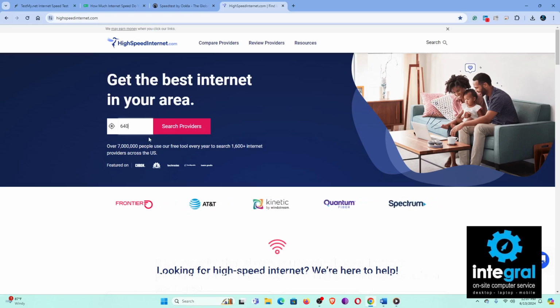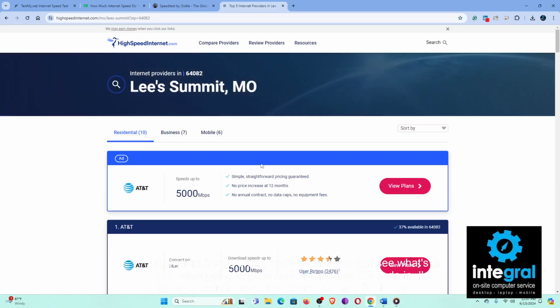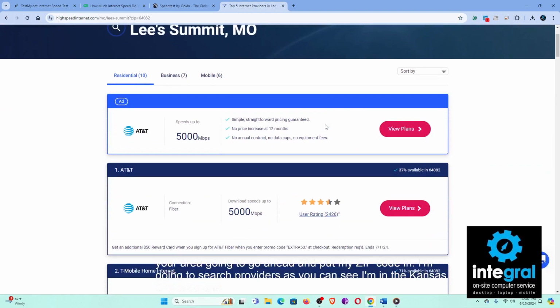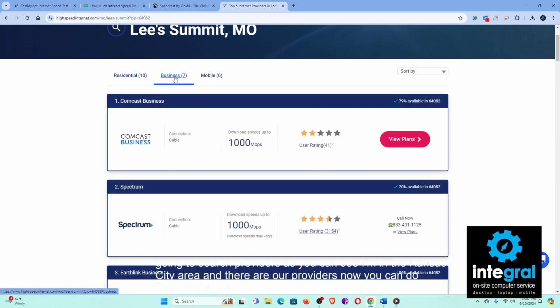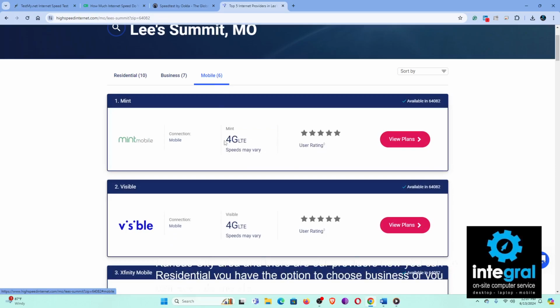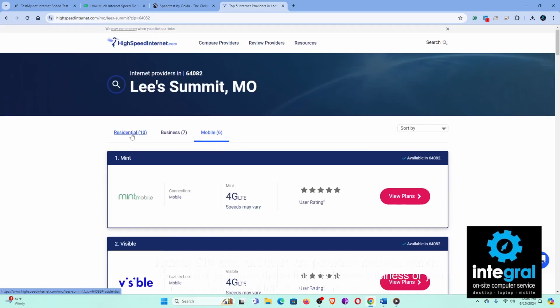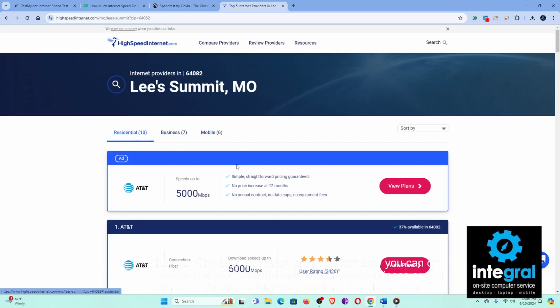I'm going to go ahead and put my zip code in. I'm going to search providers. As you can see, I'm in the Kansas City area, and there are our providers. Now, you can do residential. You have the option to choose business, or you can even do mobile internet providers. So let's stick on residential for starters.